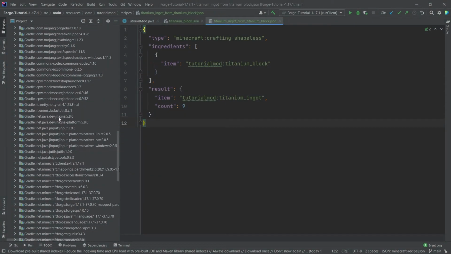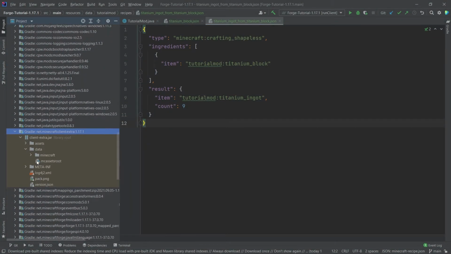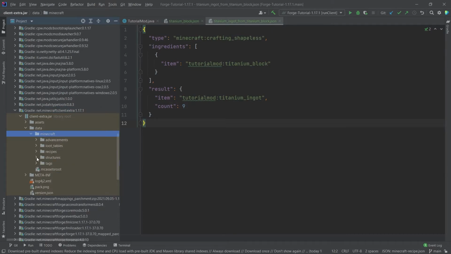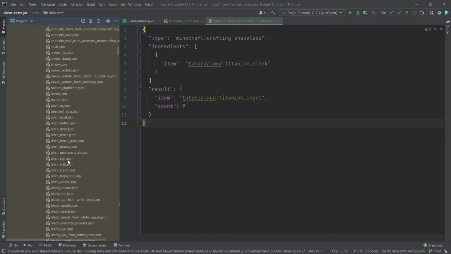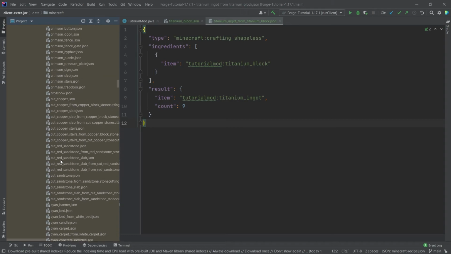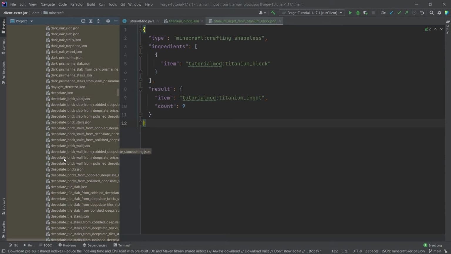Now let's go down to external libraries and then to Net Minecraft Client Extra 1.17.1 in the data folder Minecraft. And then there are the recipes. These are all of the vanilla recipes you could ever hope to find. So if you don't know how something works, you can simply go in here, take a look at that.